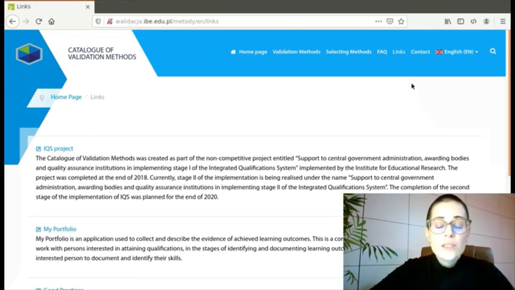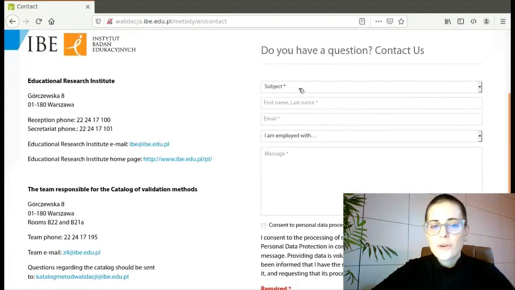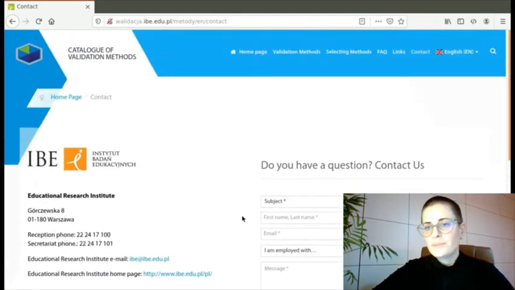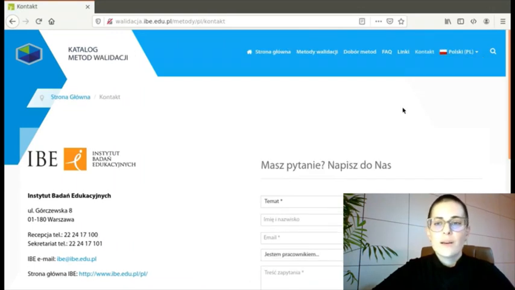If you have any questions about the contents of the catalog, on the choices that we made, or the additional materials that we included, please feel free to contact us through the page. As you can see, you have a contact form, as well as information on the institute, and a direct email in case of questions. If you ever find yourself in the Polish version of the catalog, you can toggle the language on the upper far right of the page.